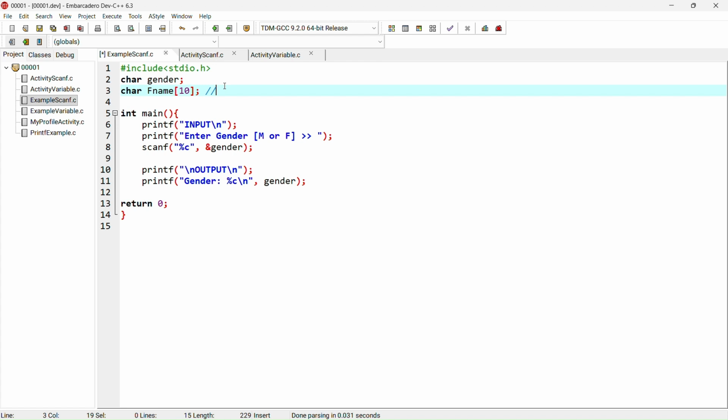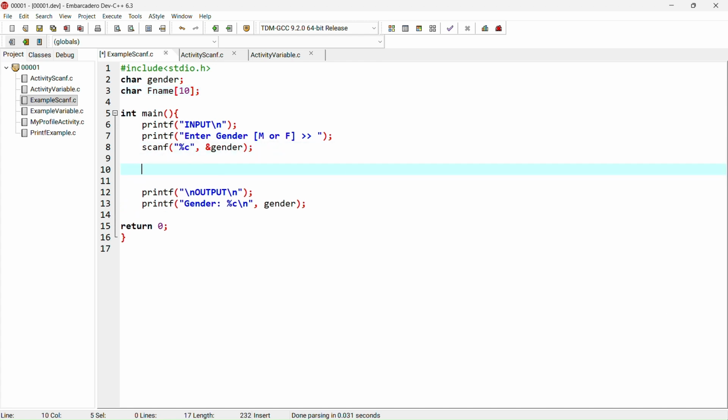For example, the name Ronie, R-O-N-I-E, has 5 characters. However, in C programming, strings always need one extra hidden character at the end called a Null Terminator. This tells the computer exactly where the text stops. So, for a 5-letter name, you actually need a size of at least 6. In our case, we will type 10, just to be safe, and leave extra room in case the name is longer. Now that our variable is ready, let's ask the user to enter their information.